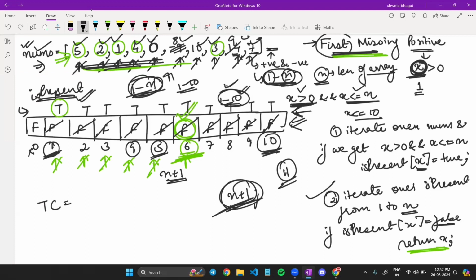So what we are doing first is iterating over the nums in order to set is present to true for all the integers which are present, right? So it means that we are going to iterate over all the n elements. So this first operation is going to cost us a time complexity of order of n, correct?